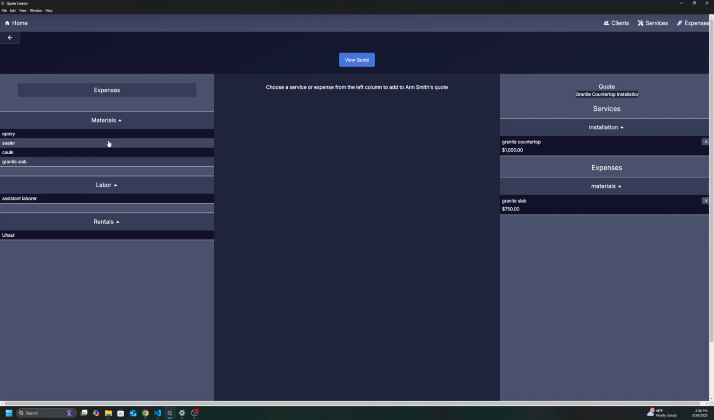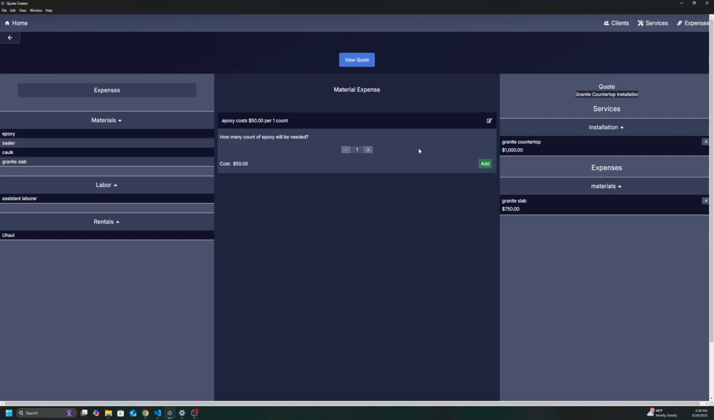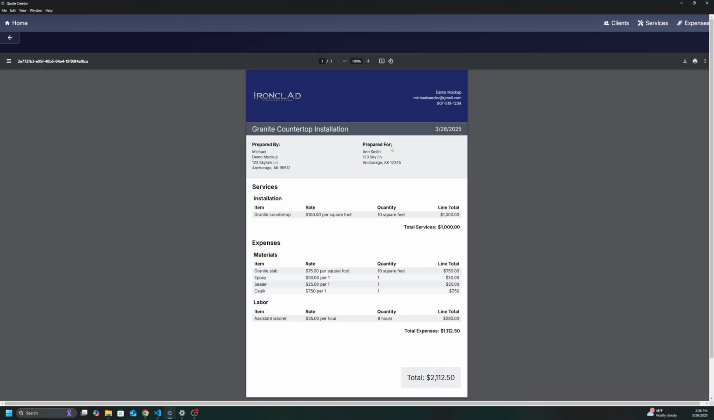And let's also add a few more expenses too. So we'll add the epoxy, the sealer, the caulk, and let's add an assistant laborer here for, let's do 8 hours. Okay, and we'll view the quote, and there we go. We have quickly made a quote that we can send out to a client. That's it.